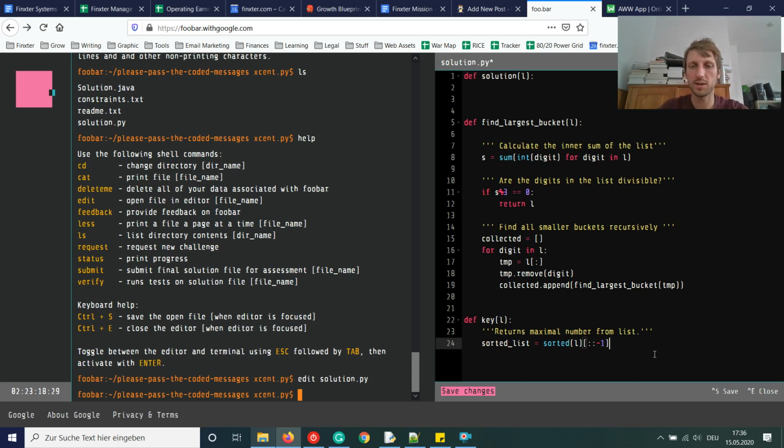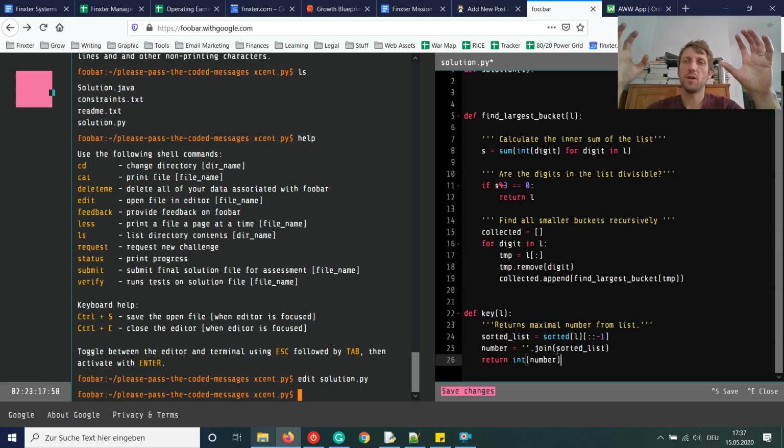Okay, so now this is a sorted list, and now we want to join them together and convert it to an integer value. So we use join on the sorted list, and we return integer of the joined string. Let's call it number. Okay, so this is our key function. Its input is a list, output is a number, and the number is the maximum number we can get based on recombining those digits in the list.